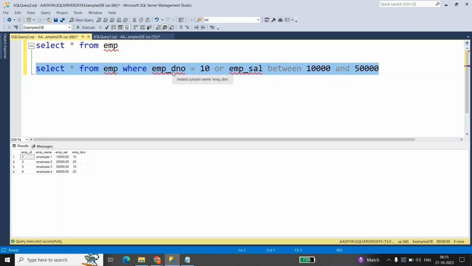So take this one: 10,000, department 10, it is meeting this condition, and this condition also. Now go to 20, it is not meeting this condition, but it is meeting this one because the salary is 20,000, between 10,000 and 50,000. Absolutely right, because you are taking this as AND.